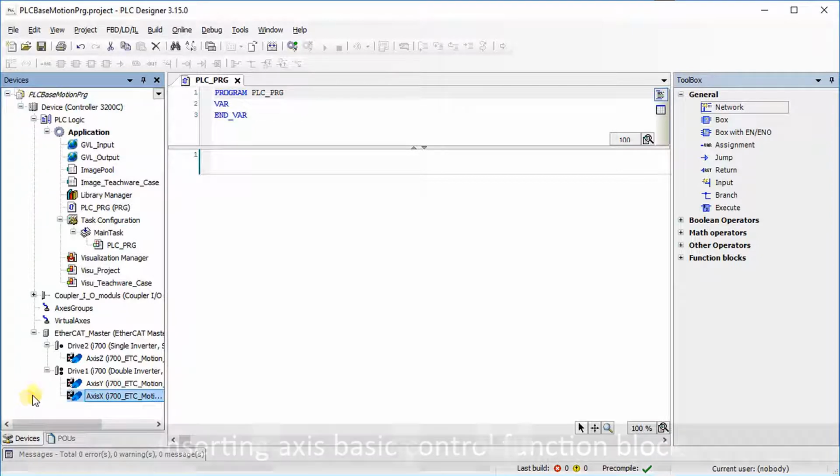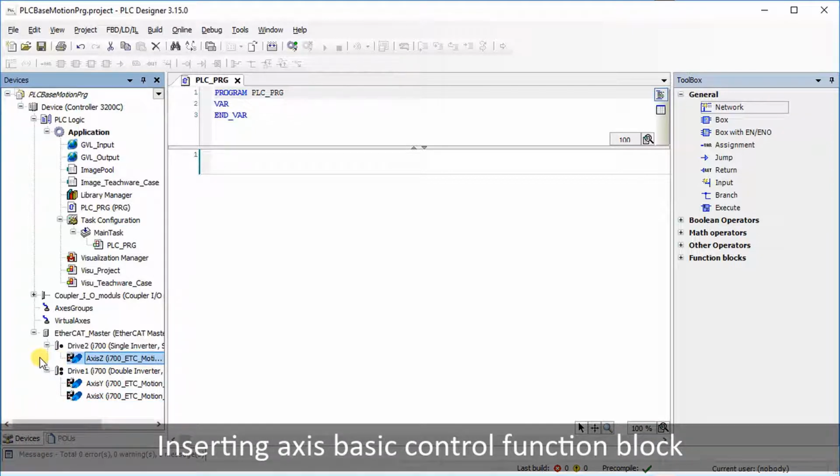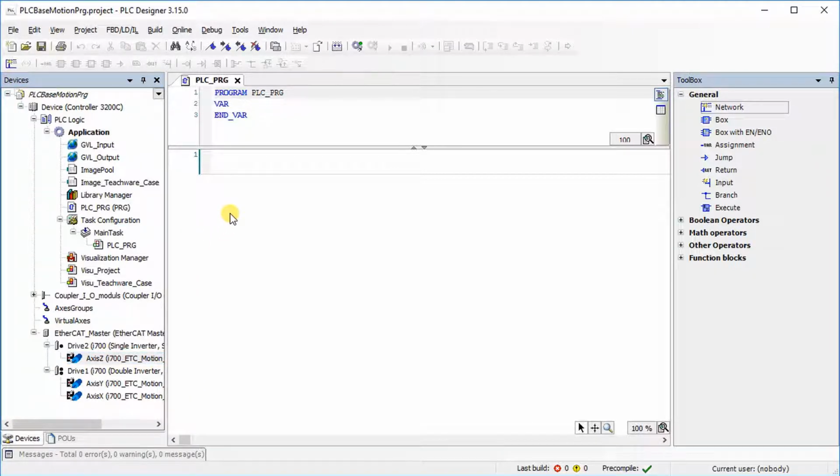In this example, Axis Z will be programmed by using the AxisBasicControl function block. The AxisBasicControl function block will be used to control an axis via the PLC function block and its visualization. In this program, the function block editor is used.